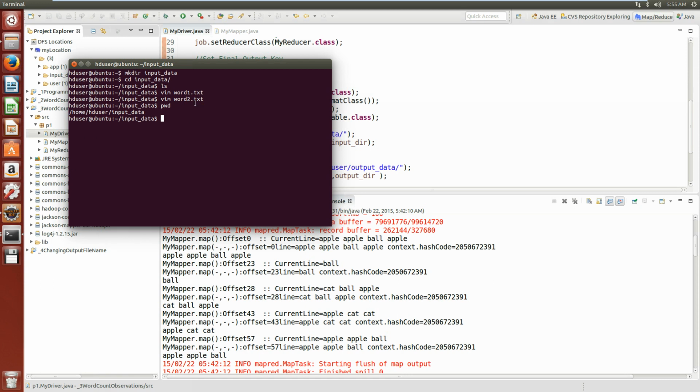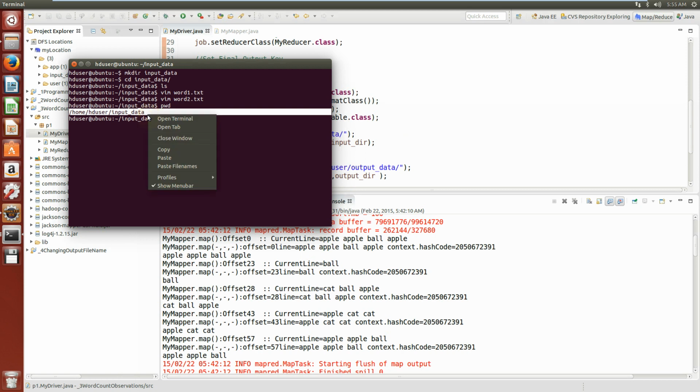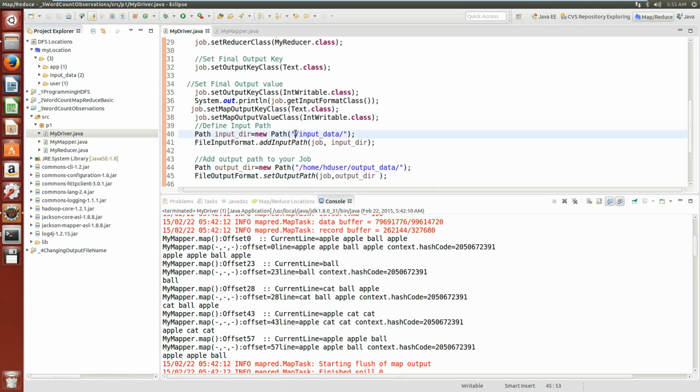I want to process these files. Earlier, what we had done, we had loaded them into HDFS, and in our MapReduce program we configured that input path. But this time I want to configure this path. Copy, paste.